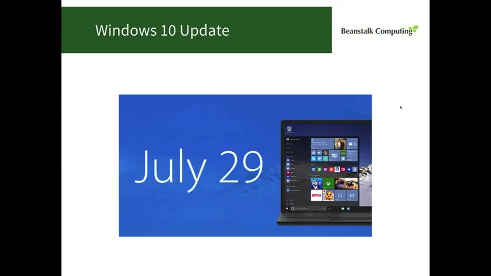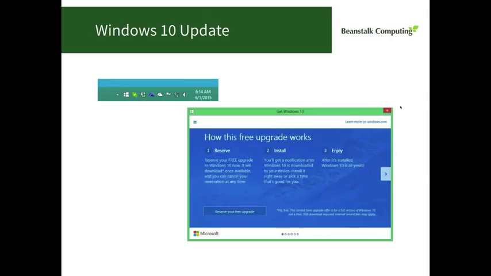I know a lot of people in the business world, especially, were hesitant to upgrade to Windows 8.1 or 8, and have kept with Windows 7. Windows 10, I think, is going to be a big success, and I see a lot of our clients moving to that.